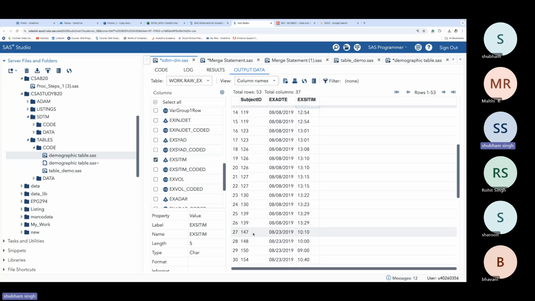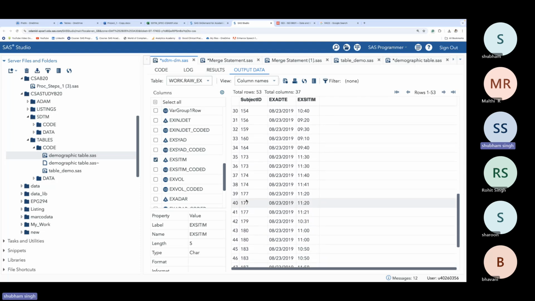Is there anywhere the subject is repeating and the time is different? 77. Yeah, here it is. See, Malti, 177 subject ID. 8/23/2019 is the date, and 11:20 is the time. Earliest you can see, and then 11:21 for the same subject is coming after that. The date values are the same. The time values, the third one is different. So here also it's following that ascending order. First the ascending date value, then the ascending time value for that subject.